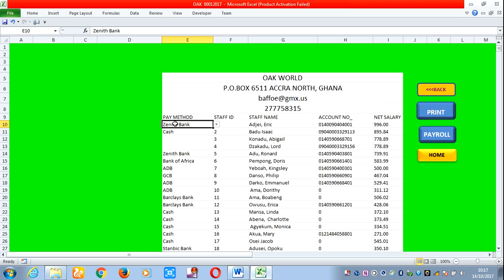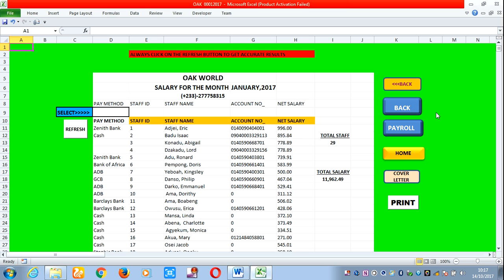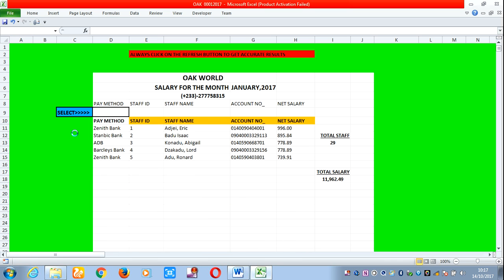Let's say Zenith. Here is Zenith. Stanbic. Let's take it to be ADB or cash. Or let's take Barclays. So when we have this, you go to the print, adjust it.